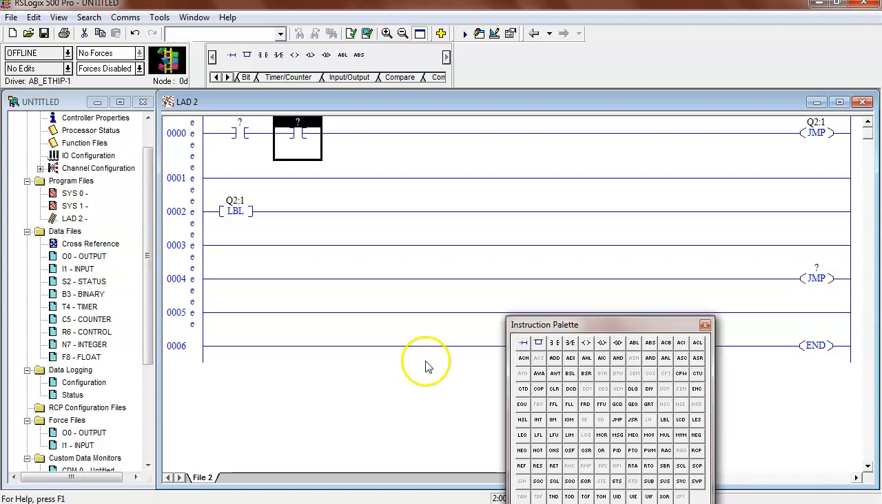conditional. And so labels can also be used for JSRs too, right? No, that's a subroutine. It's called jump to label. There's no such thing as jump to subroutine. Okay, a subroutine is going to take you to a completely different program file. It's not going to have anything to do with this. So jump and labels are within a program file.